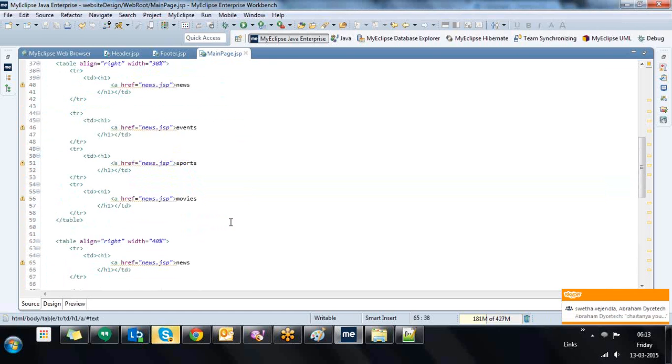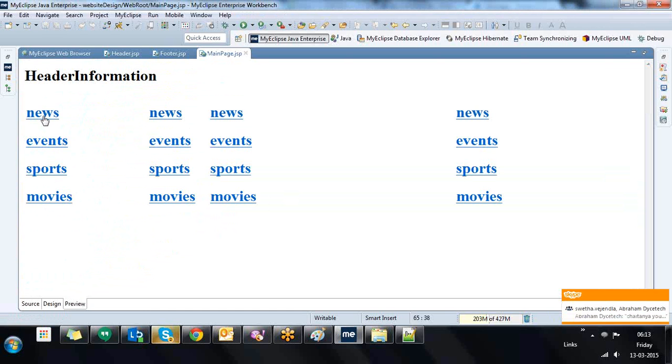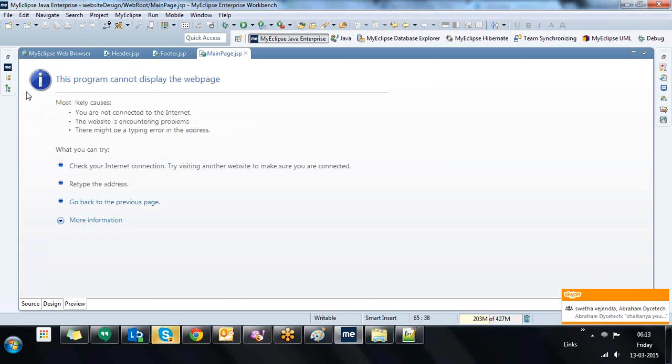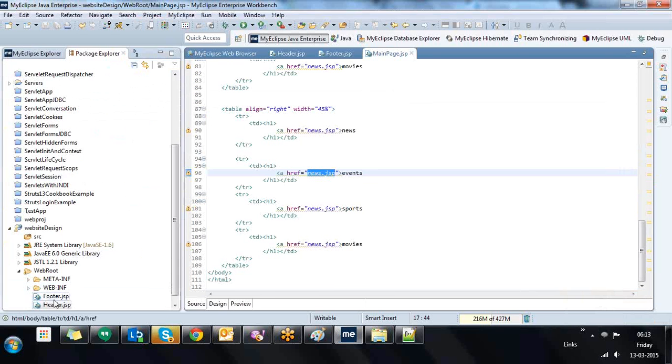By using HTML also we can do the same thing. So this is the preview. If you click on news, it will go to the news.html page. Since we have not provided the news.html page, you can provide news.jsp here.